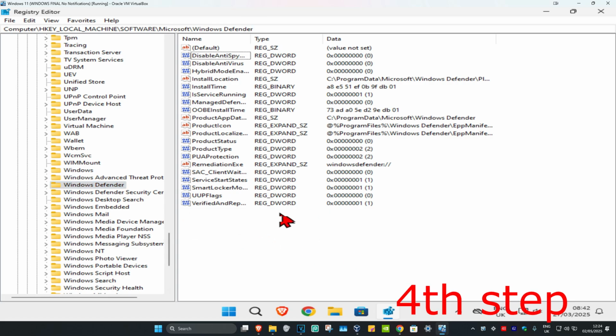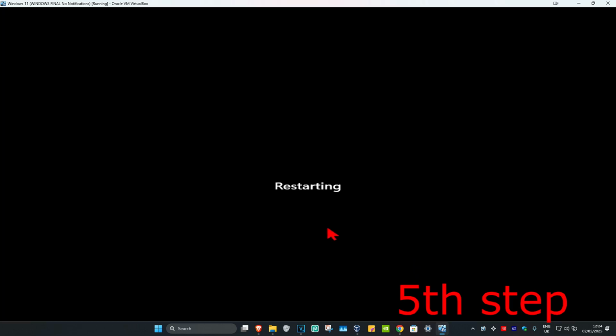And then once you're on this, we're going to be having both Disable Anti-Spyware and Disable Antivirus. You're going to double click on both of them and then change both the validators to 1. Now after you change both these validators to 1, for the last step, we're just going to restart the computer and then the problem should be fixed.